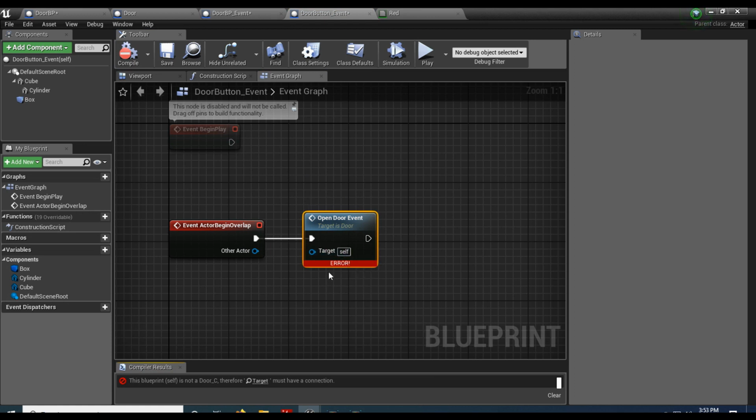Ooh, look at that. That error. It says the blueprint self. So self is pointing to self here, which is the door button event. It says the door self is not the door, right? So we need a reference to our door. We can get a reference.